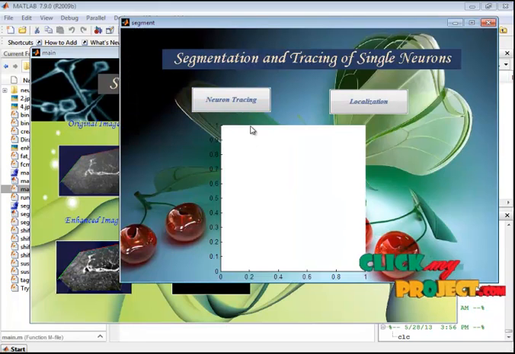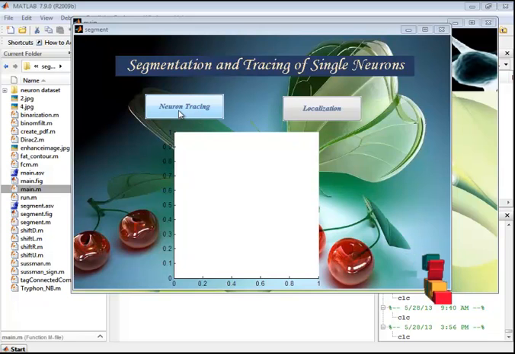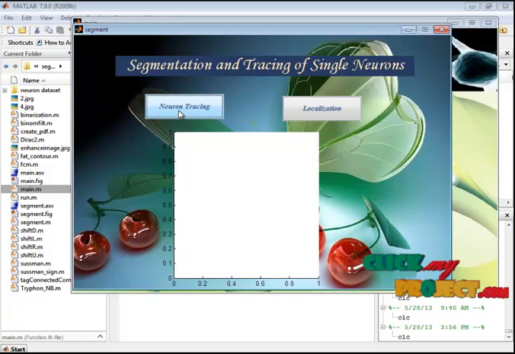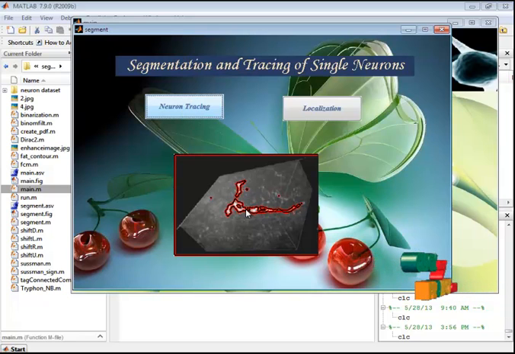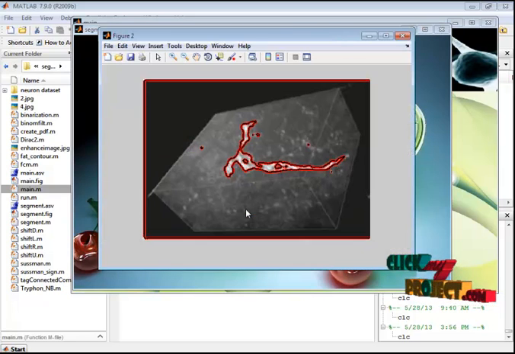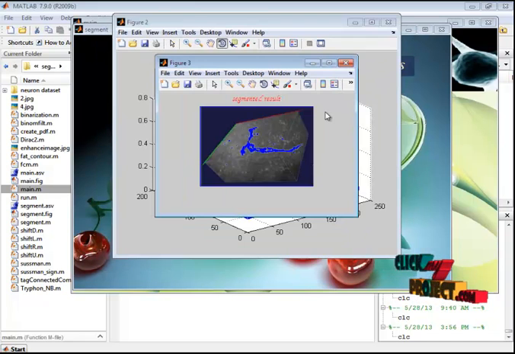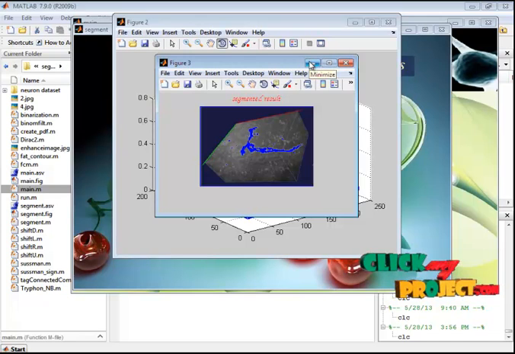In localization, here we are tracing the neuron on the original image. For tracing the neuron, we are using the alpha-beta graph pruning algorithm. Here the neuron is traced by the use of a contour. Iteration is going on. This is the traced result of the input image. This is the segmented result of the original image.